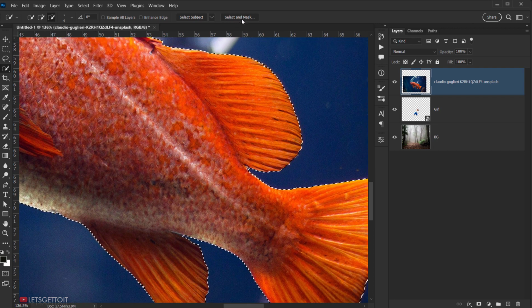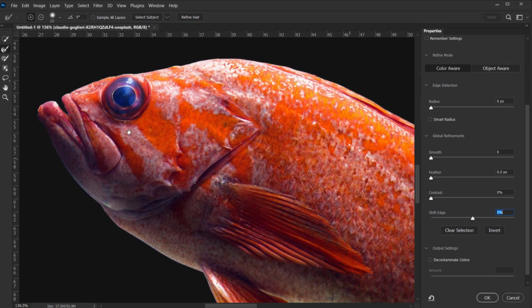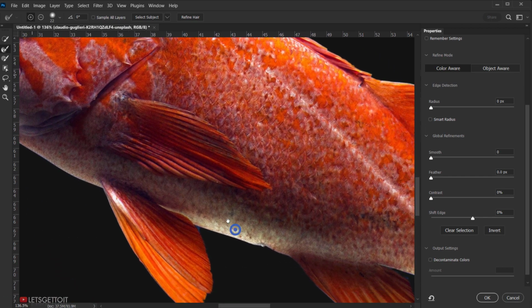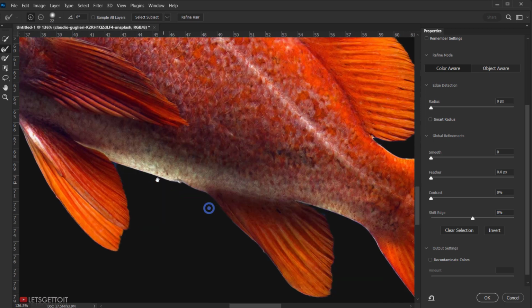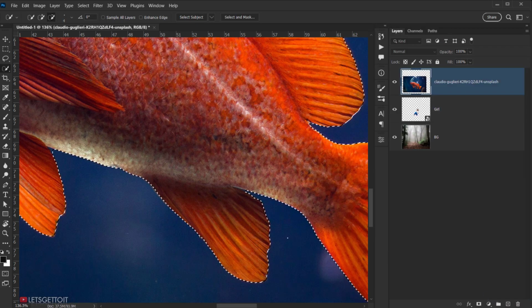Alright, now we'll choose select and mask, and let's see our selection. Yeah, I think we need to smooth it a little bit, so let's go to the smoothing here in the global refinement and choose like 14 in the smooth, and let's shift the edge a little bit to -10 or 12, and I will press OK.